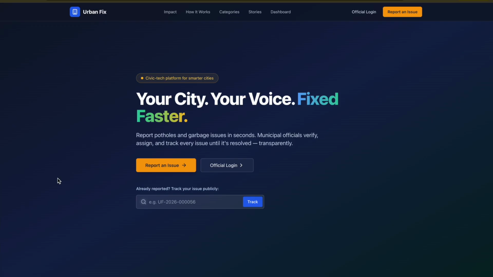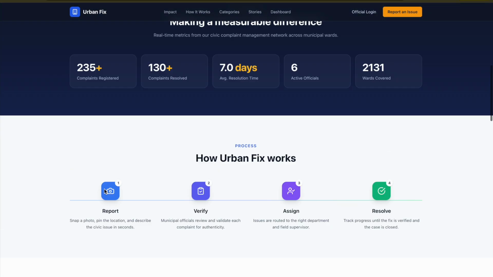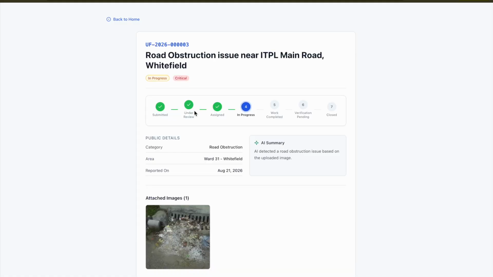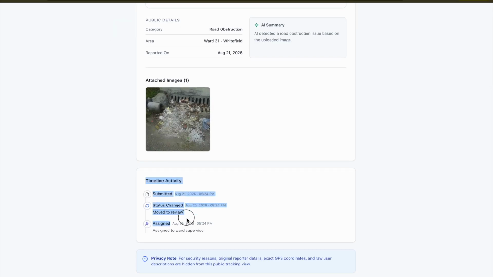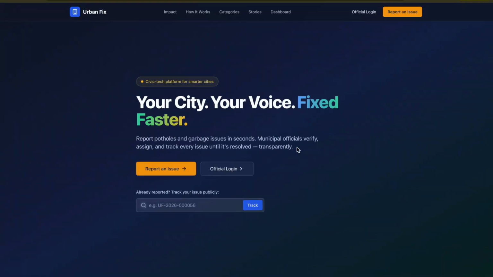So I'll quickly go over the flow of the application. This is our main home page. If the citizen has already registered a complaint, they can fill in their reference number and track it over here. They'll be able to see the activity being done on the complaint and track it.